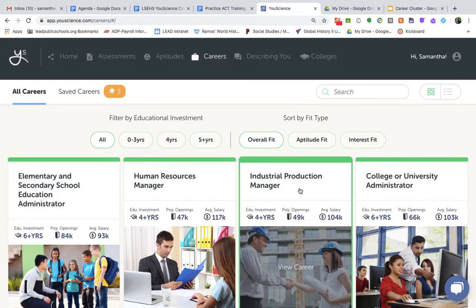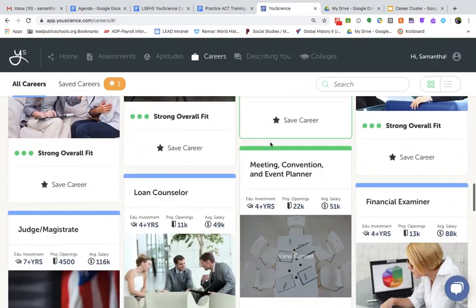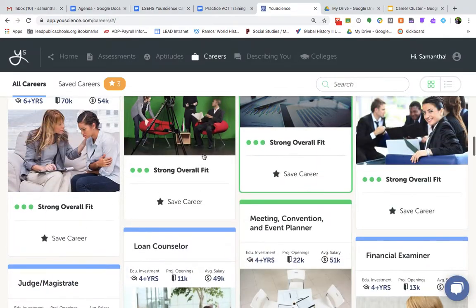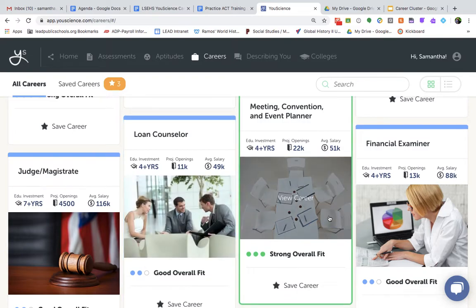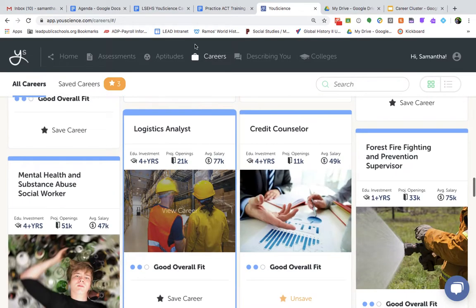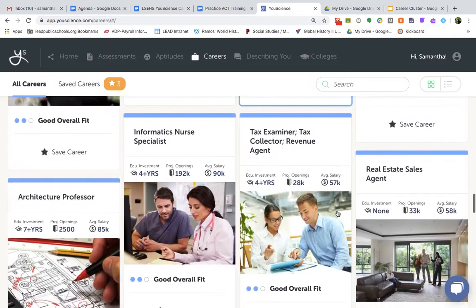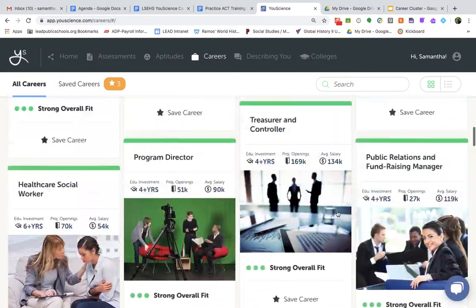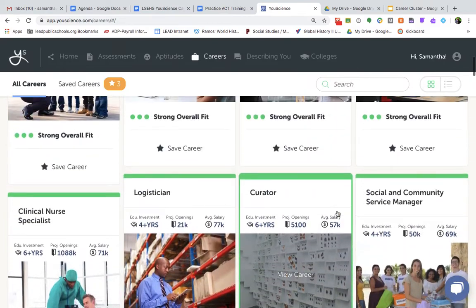So the first thing that I want you to do is only choose careers that are green, and it will say strong over a fit, and blue. You cannot choose any other career. It needs to be green or blue, okay? And each one of you is seeing something different from my information. All right, so let me show you how you would do this.